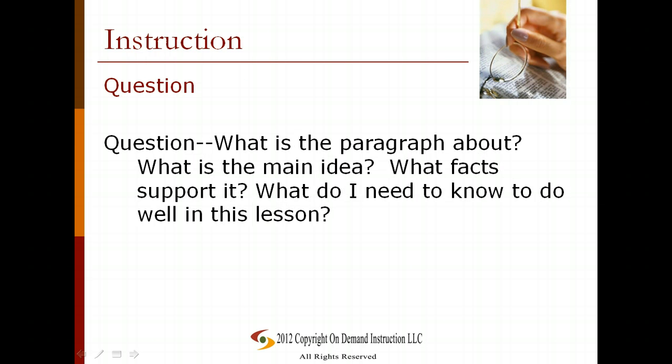The next step is question, for Q. This is where you're going to answer a series of questions about each paragraph as you're going through your reading. You'll also do this in conjunction with taking notes. So you need to be able to answer questions like, what is the paragraph about? What is the main idea? What facts support it? And what do I need to know to do well in this lesson?